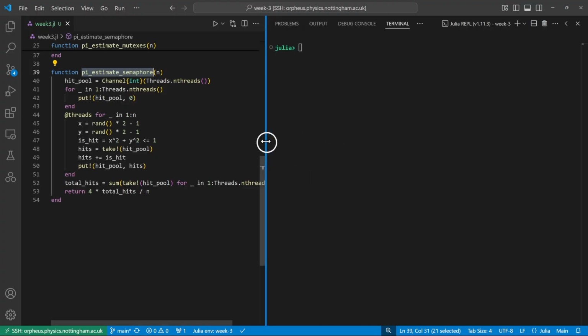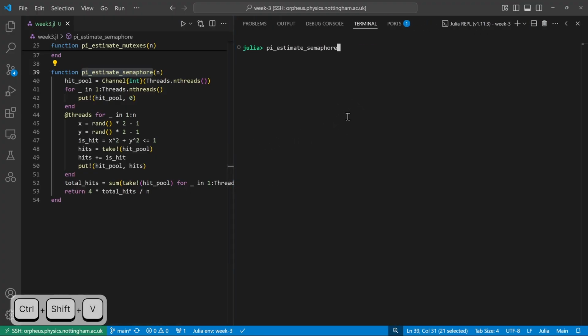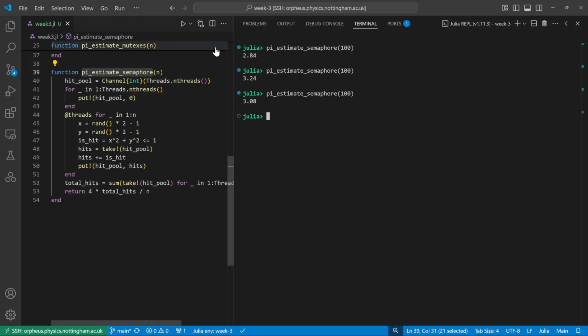For completeness's sake, let's actually see whether this function returns a sensible estimate for pi. And as you can see, all of these results average around the true estimate for pi, and so we've likely got rid of the race condition.